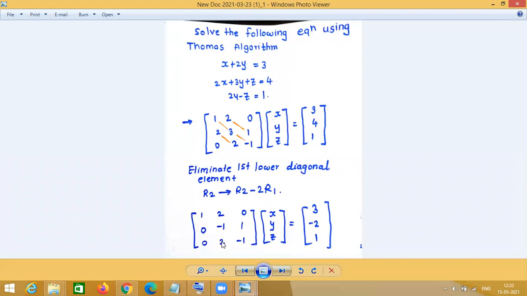See here your lower diagonal element is 2, and this 2 we need to convert to 0. So for that we need to perform the operation row 3 plus row 2, but here the coefficient of row number 2 is minus 1. So we need to make it equal to row number 3. In row number 3 there is a coefficient 2, so we will multiply that coefficient to the second row, so it becomes minus 2. So we can easily perform the operation R3 plus R2.